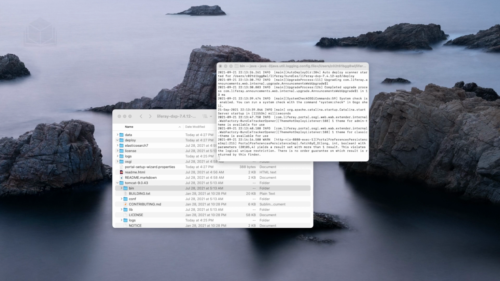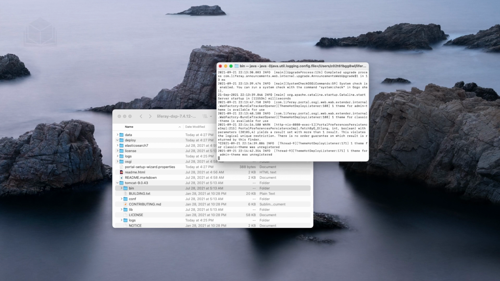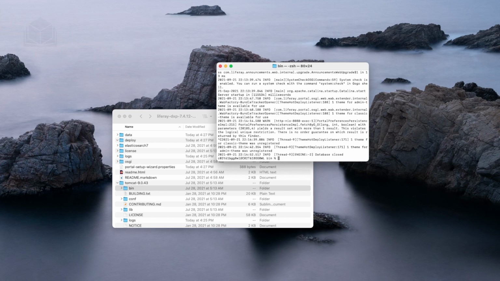To stop our instance of Liferay, we'll go back to the terminal and hit Control-C. And you can see our command line has come back to us.